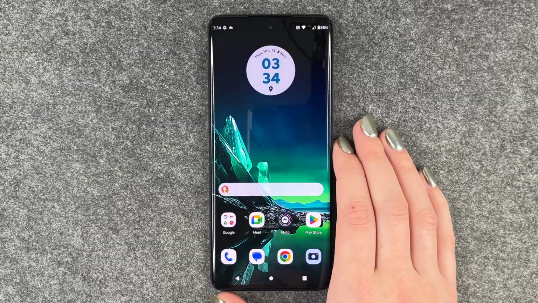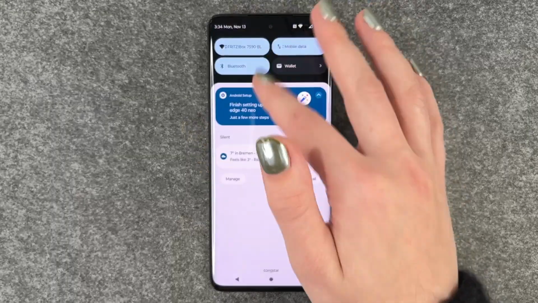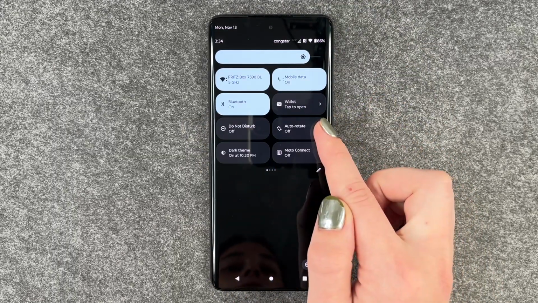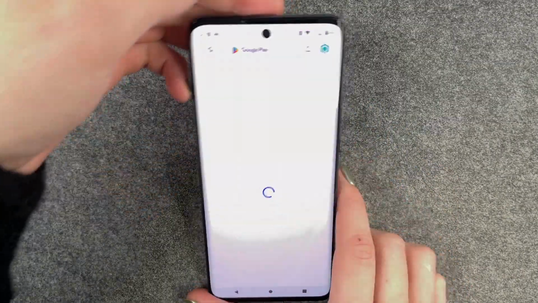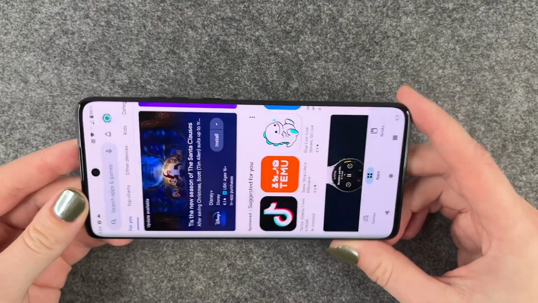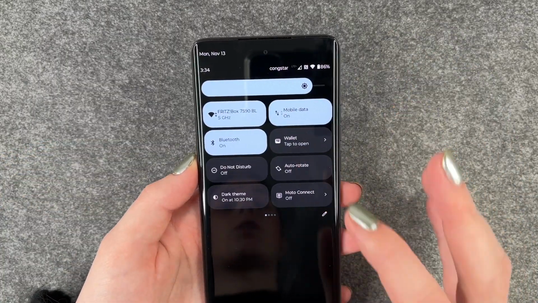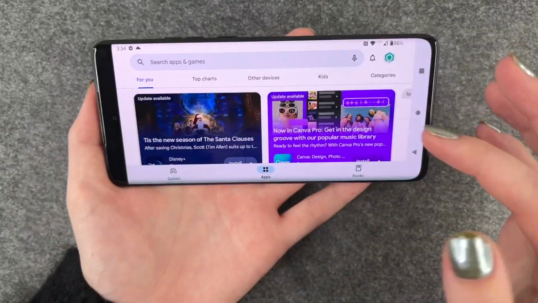Next thing is the auto rotate of your screen, and when we go to our drop down menu and swipe to our right, we have the auto rotate here. It's off right now, so let's go to our Play Store. If I turn my screen, nothing will shift sideways, and for that to work I need to turn that on, and then you see my screen shifted sideways.